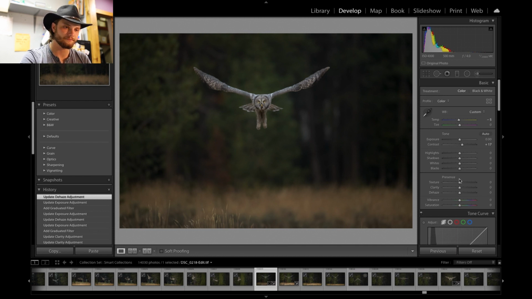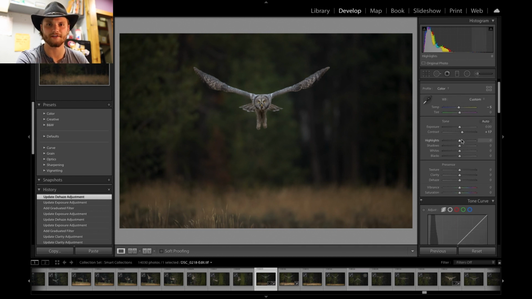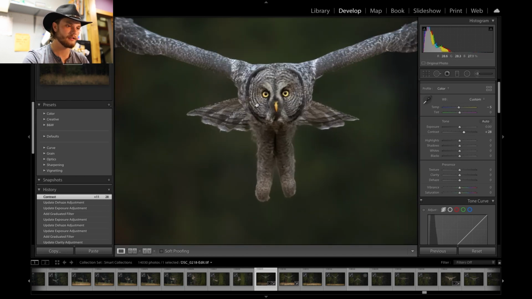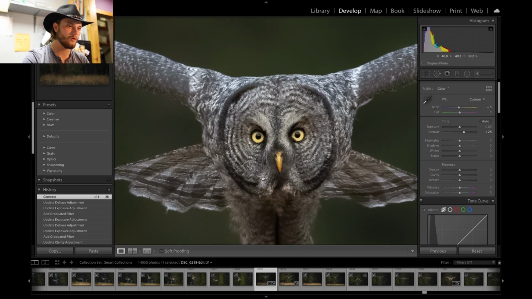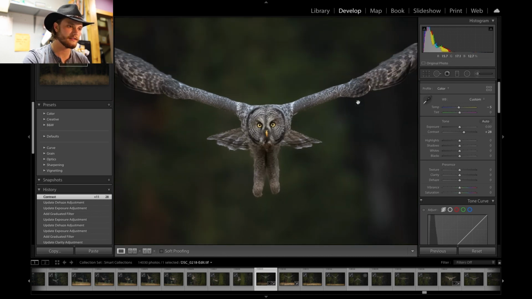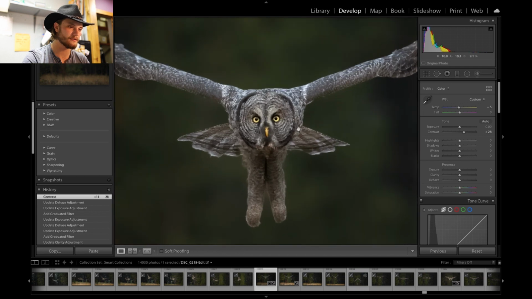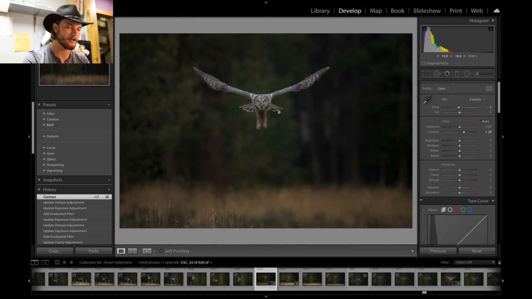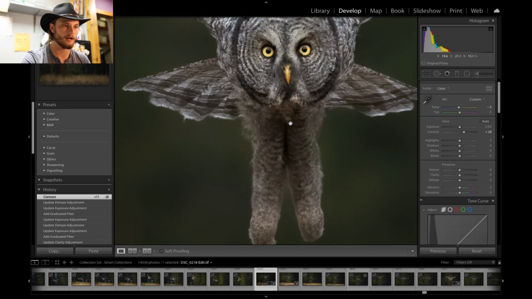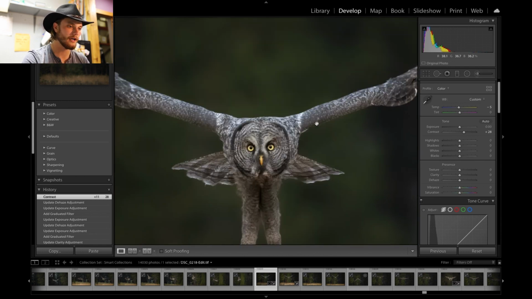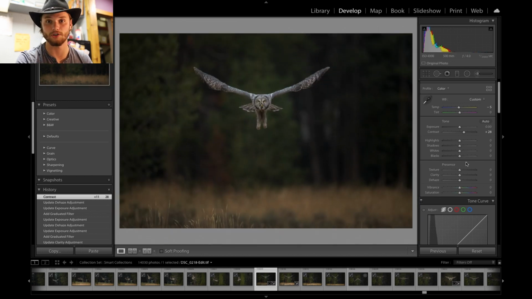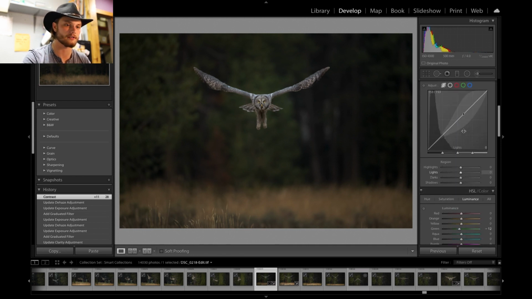Let's see. I think we need more contrast, folks. I think we do. I'm gonna go in and just go crazy on the contrast. Not too crazy, but I think something like that is looking quite good. Now, I was gonna say we can brighten up the eyes a little bit, but the eyes are looking quite bright already. See how there's a little bit of a blue tint on the owl? I want to get rid of that because great gray owls aren't blue, folks. So let's go down to the color sliders again here.